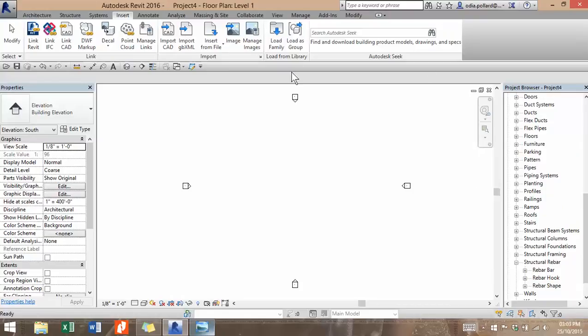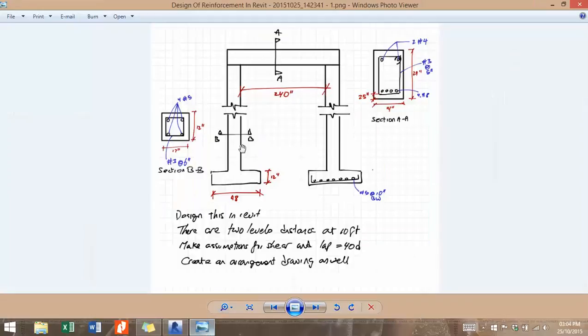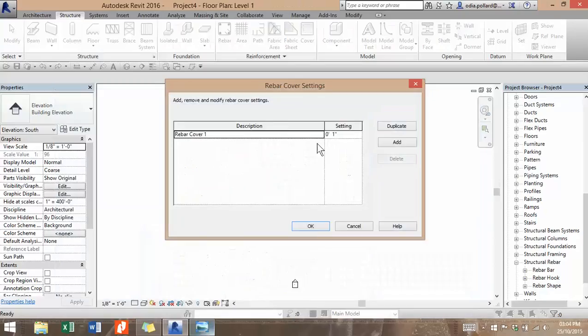Alright, another thing before we start, we should go into the Structure tab, and where you see this Reinforcement drop-down, we should set up our reinforcement cover. Looking at the drawing, I didn't put the cover here, but we will put this as 3 inches and this one as 2.5 inches. Because this will be in foundation, and usually cover is usually about 3 inches.